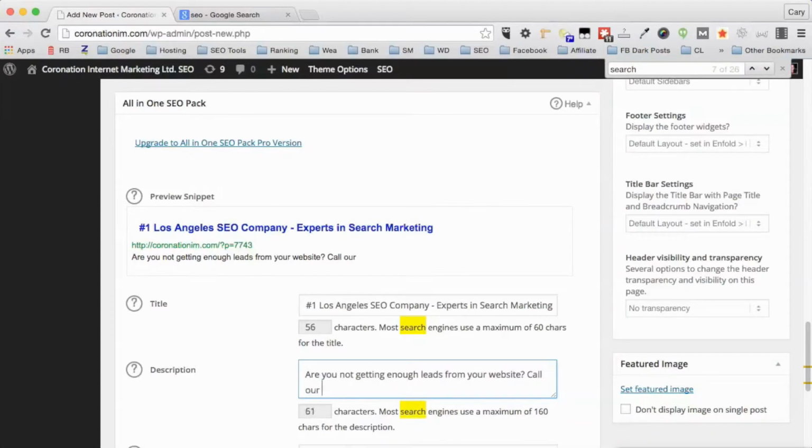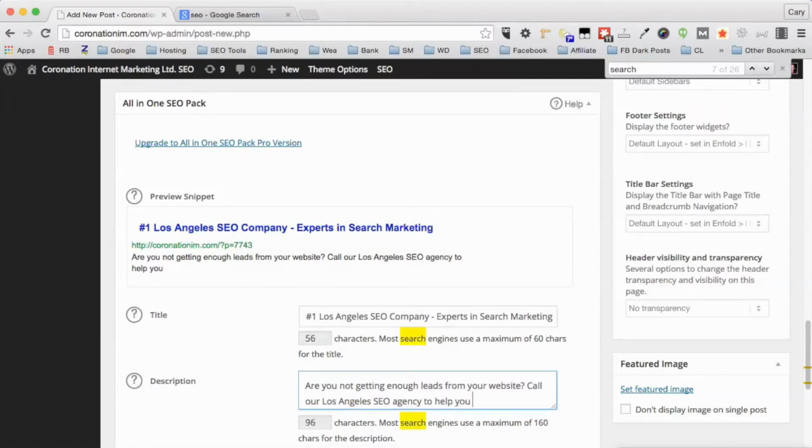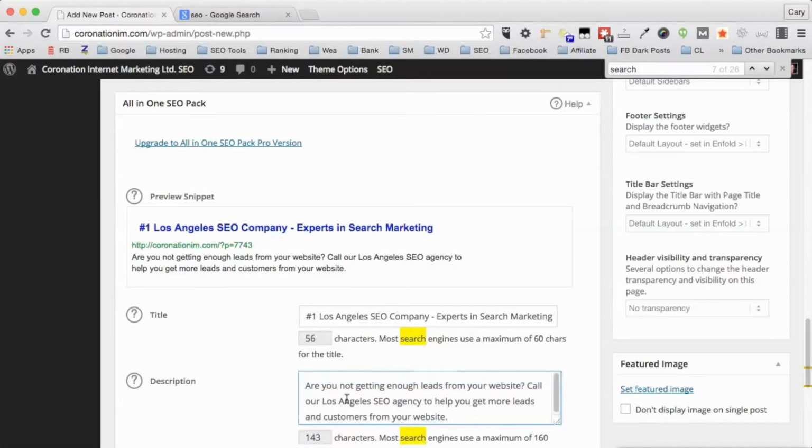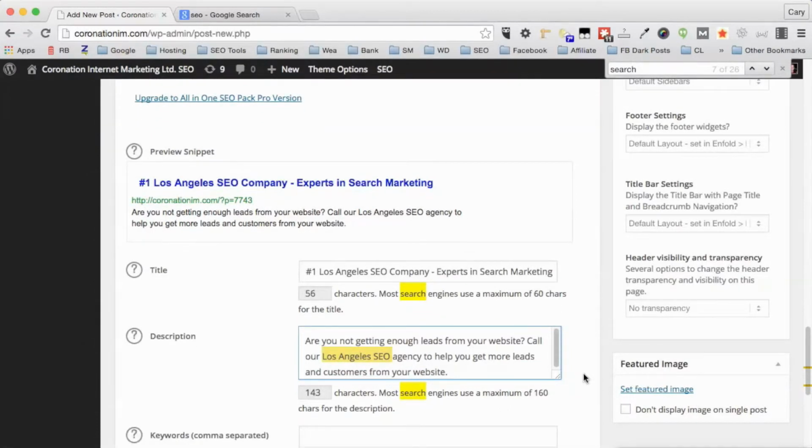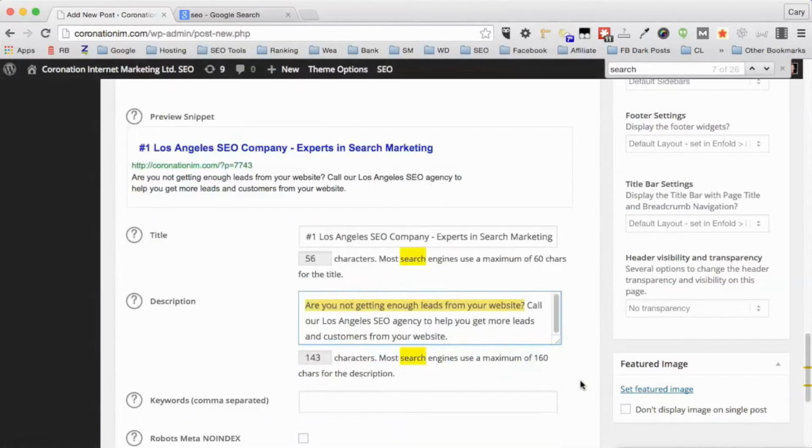Call our Los Angeles SEO agency to help you get more leads and customers from your website. So you see I've done a decent description. I said Los Angeles SEO in here again, and as well I've said website leads. And it's not spammy. It doesn't look like I'm just saying Los Angeles SEO over and over again. Hopefully I'm going to appeal to people's pain right here and draw them in. So this is pretty darn good.